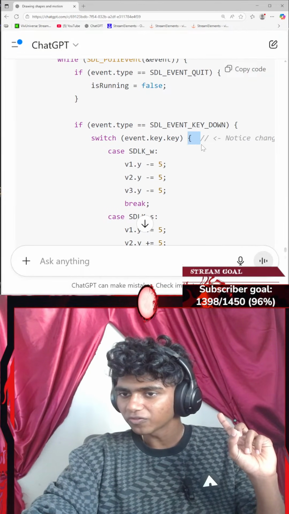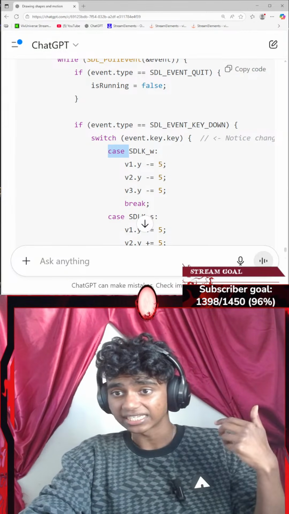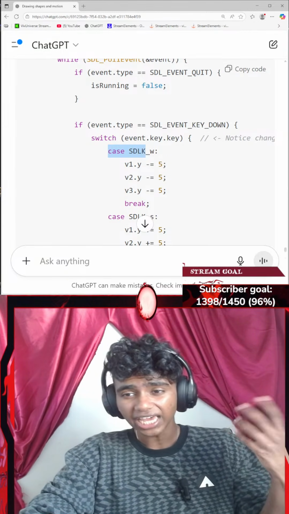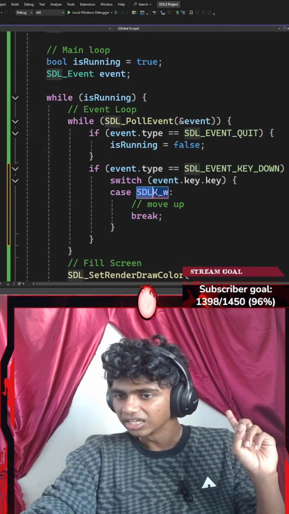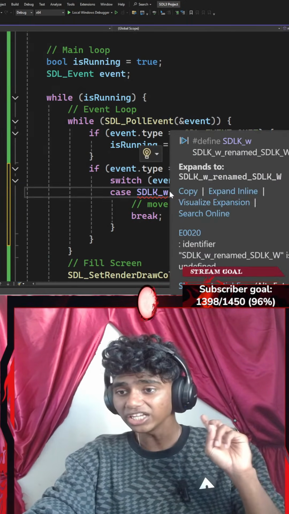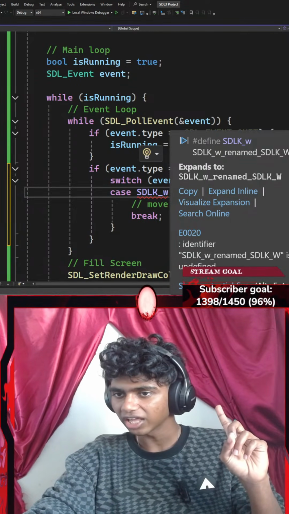Okay, I did a pair of curly braces. If my case is SDL k_w, then I do something. So SDL k_w, I did do that. Why did I get a red underline here?